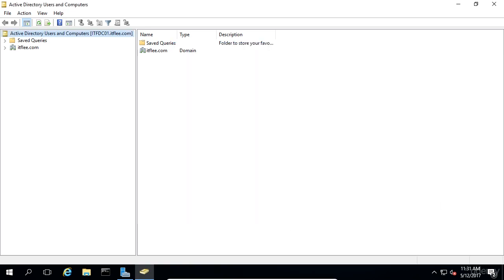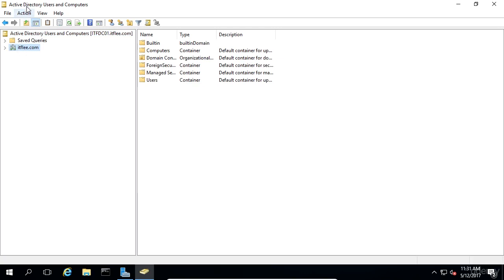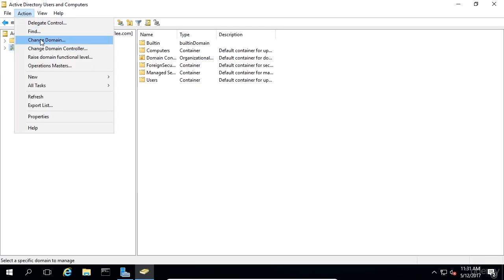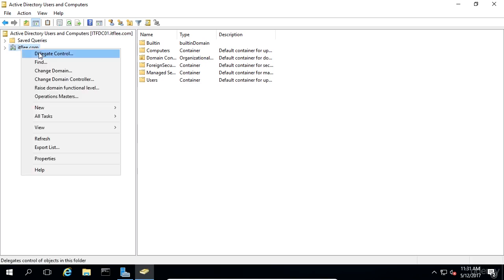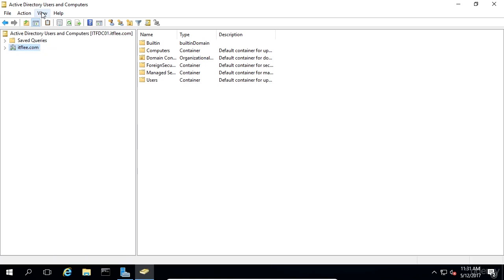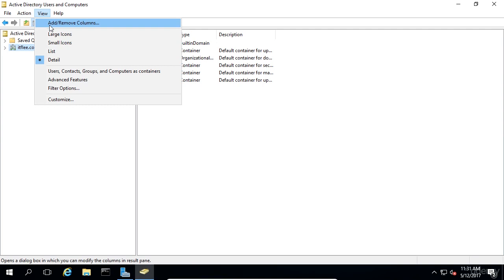The Action menu is the same exact Action menu you would get if you right-click on an object. So if I select itfleet.com and I click Action, we'll notice that these options are the same exact set of options I'll get if I simply right-click on itfleet.com. The View menu allows you to add or remove columns as necessary to show or hide information, and it can make things a lot quicker if you're trying to find a certain field and you're looking through a bunch of objects inside of Active Directory.